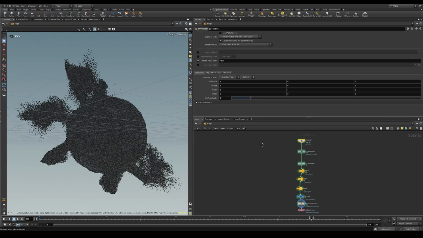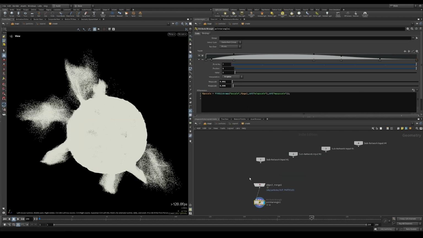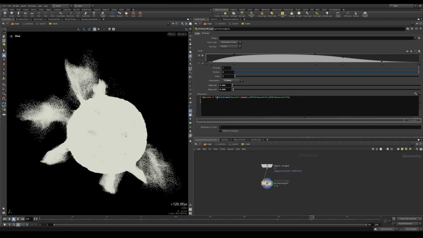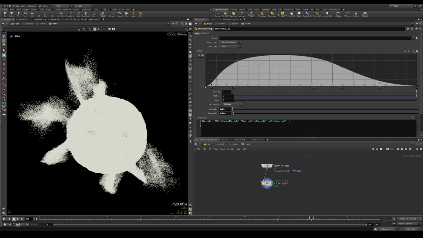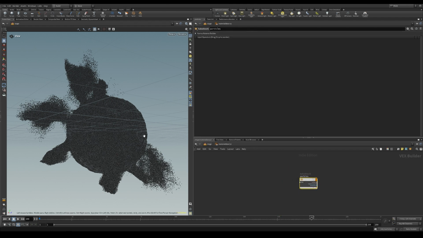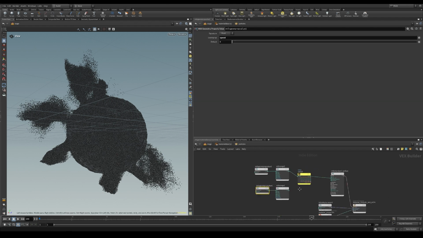There is really nothing much going on here. So let's see, I just created a sop create, and here in a point wrangle I created a new p scale based on the age, which we saved in the simulation as attribute, with a new minimum and maximum value, and also with a ramp over the age. Then I believe the only other thing is in the material, it's just one material for the particles.